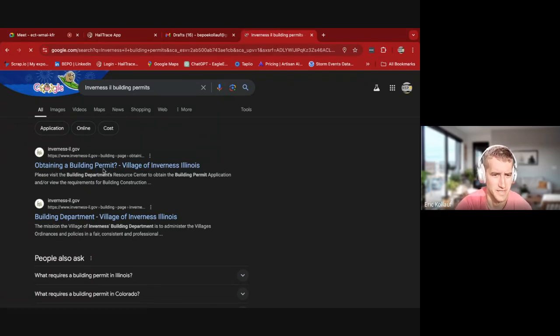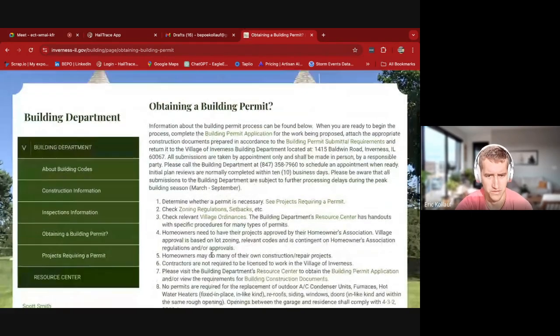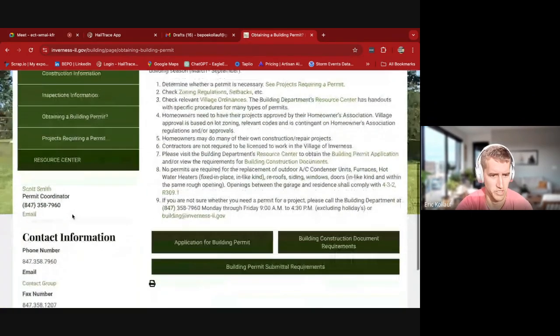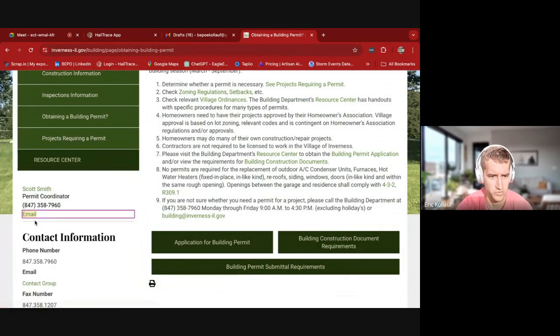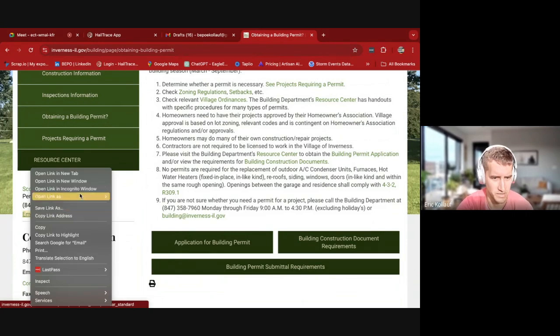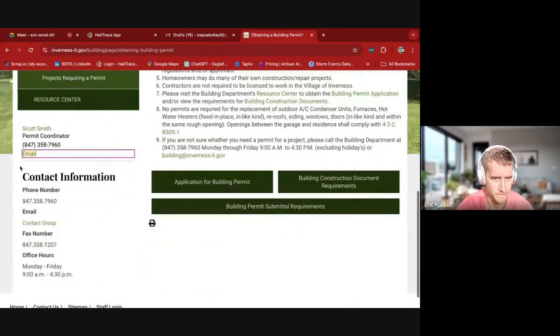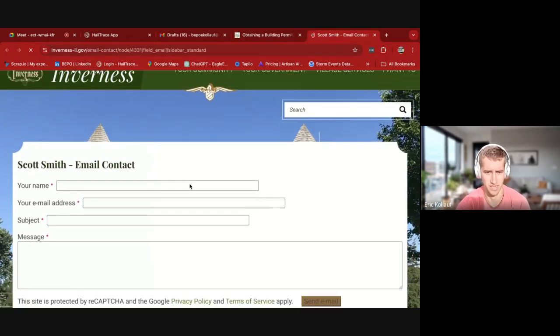So obtain a building permit in Inverness, Illinois. So in here, we should have an email to, look at that, Scott Smith, permit coordinator. Perfect. Right click, copy, oops, I want a link address, copy. Email. Maybe this is like a contact us page.